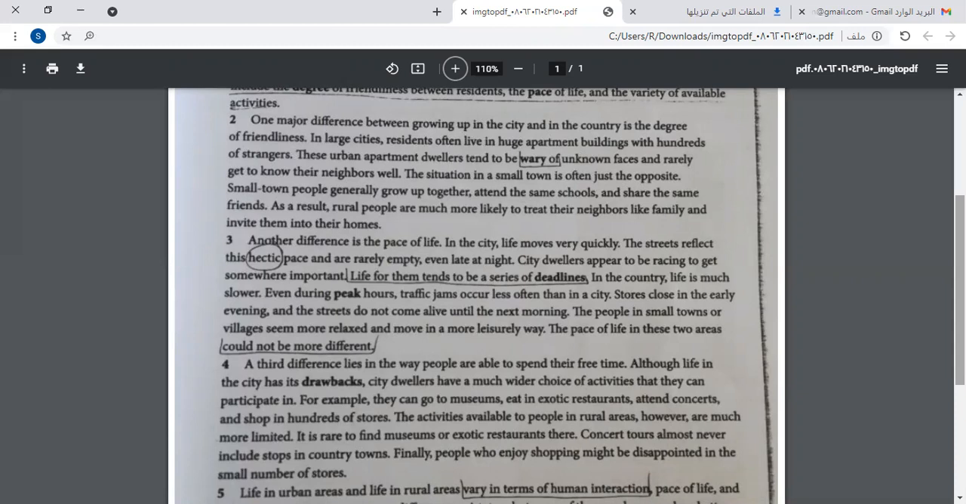In the country, life is much slower, even during peak hours. Traffic jams occur less often than in a city. Stores close in the early evening, and the streets do not come alive until the next morning. The people in small towns or villages seem more relaxed and move in a more leisurely way. The pace of life in these two areas could not be more different.